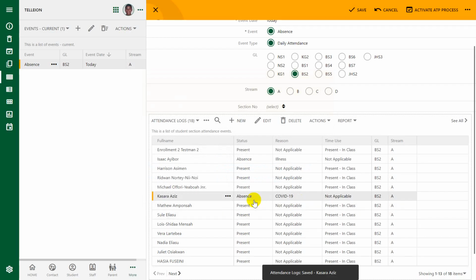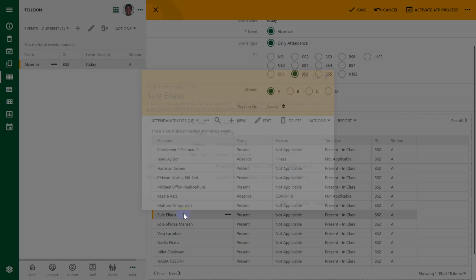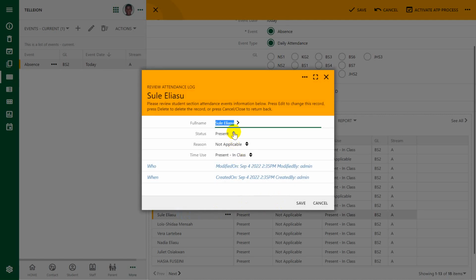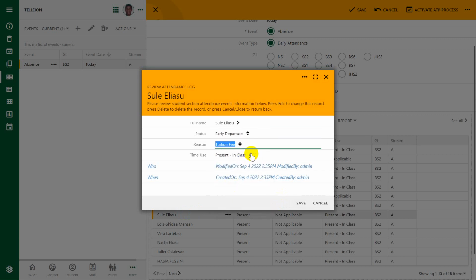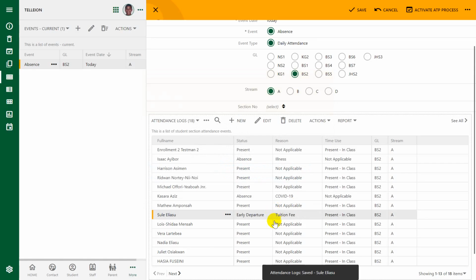There is another scenario which may happen, that somebody may come to school, but maybe because of an emergency the person can be told to go home, or the person may go home, let's say because of tuition fees. So let's say Sule Eliasu is being sent home because of school fees. In that case, he came to school but he left early. The day was not complete, so that would be an early departure, and the reason is tuition fees. All right, so we'll mark that.